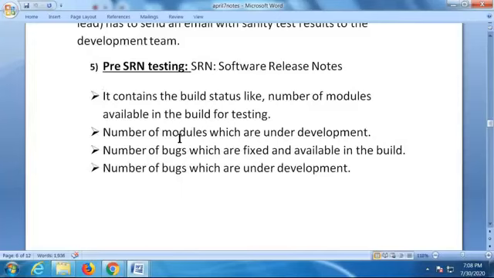Pre-SRN testing means pre-SRN. SRN is nothing but software release notes, or we also call it service release note. As soon as the developers complete developing the software, after completion of integration testing, once they complete integrating all the modules and get them into one exe file, we call that a build, or AUT, application under test. Along with that AUT or build, testers have to receive the SRN also, the software release note.